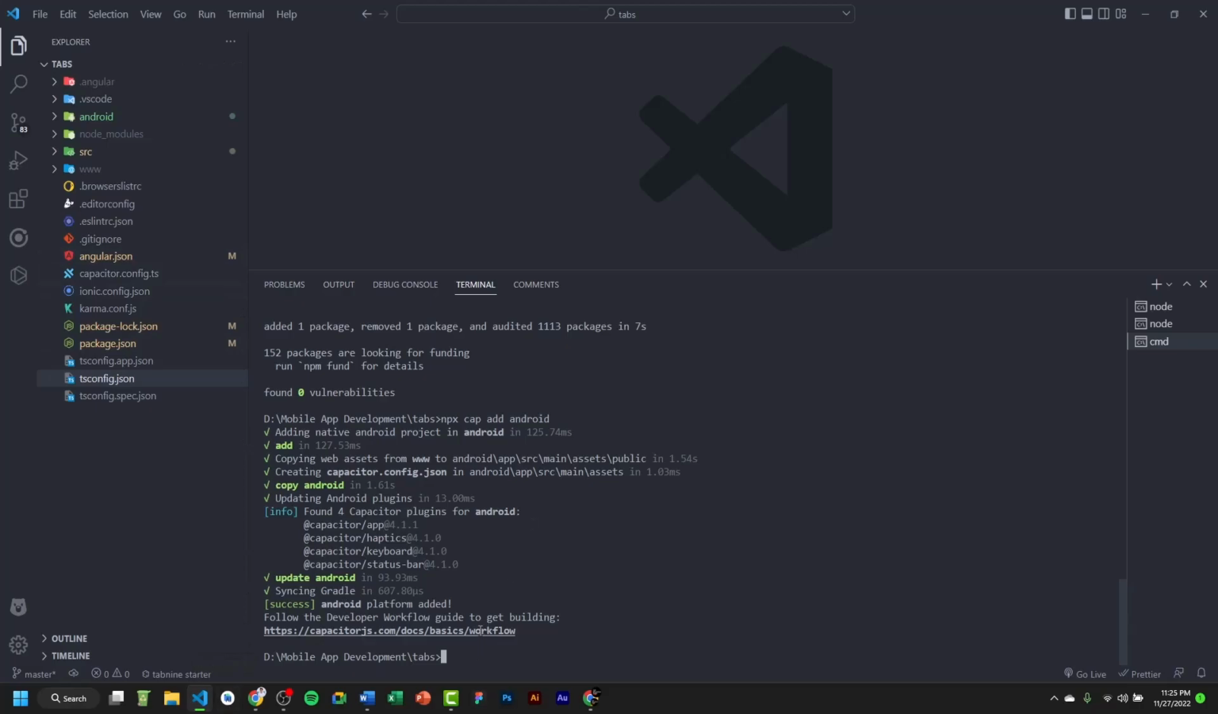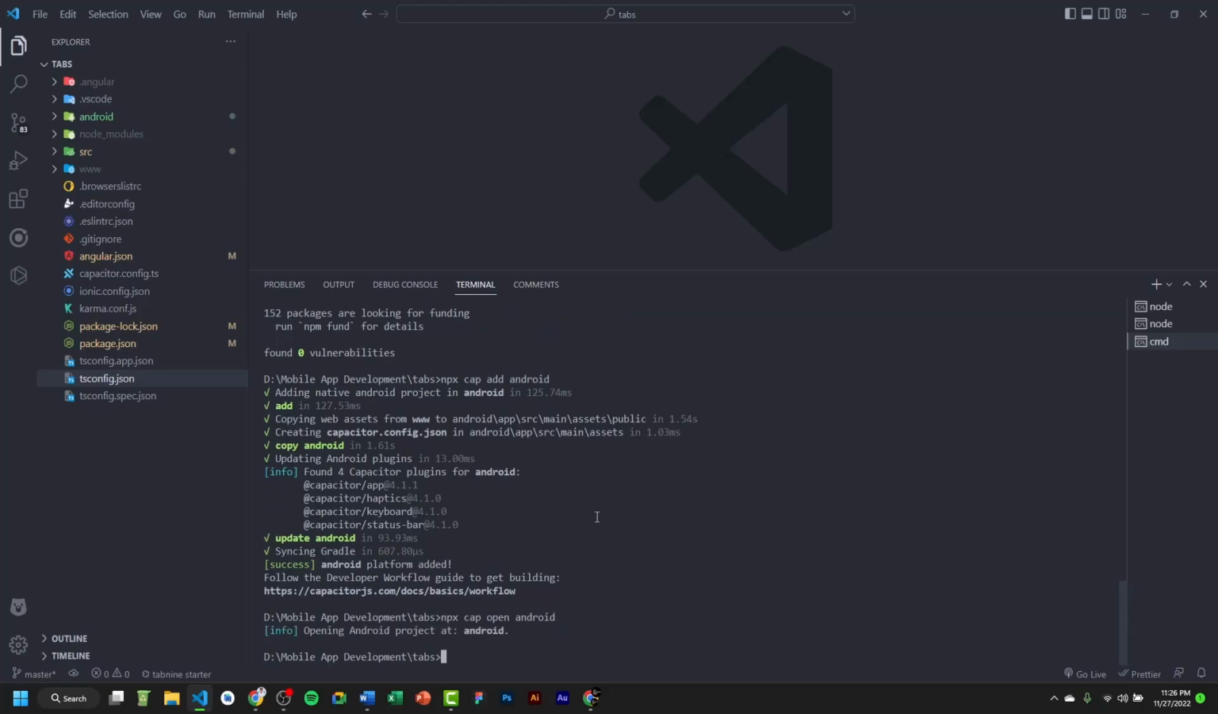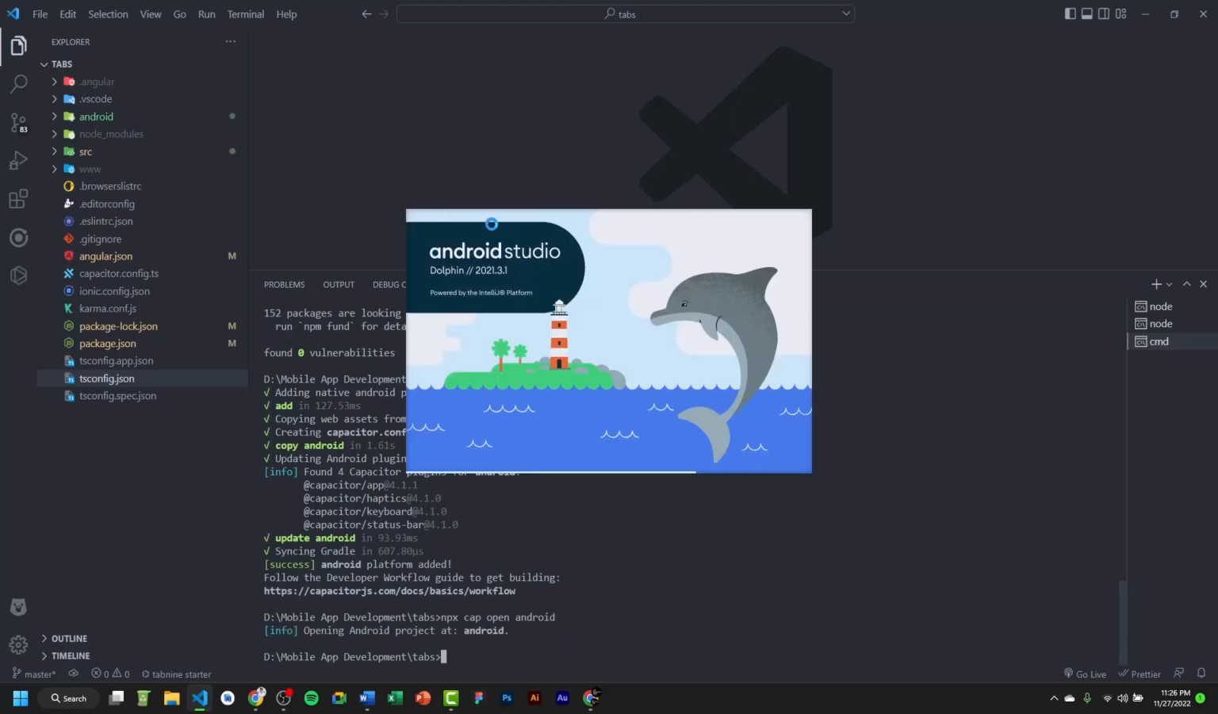Okay. So now, we're going to open this Android file into our Android Studio. So pwede na natin gawin dito, yung tinype natin kanina, pabaguhin lang natin yung add, and then open. Instead na add, papalitan natin siya ng open. Okay, after nating mai-add, npx cap open Android, and then enter. Okay. This process will open Android Studio. Ayan, so Dolphin yung gamit ko ngayon.